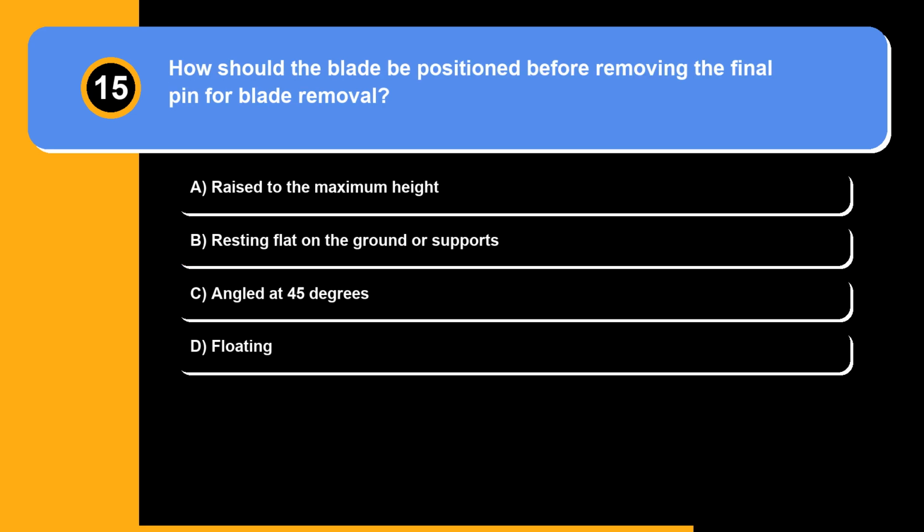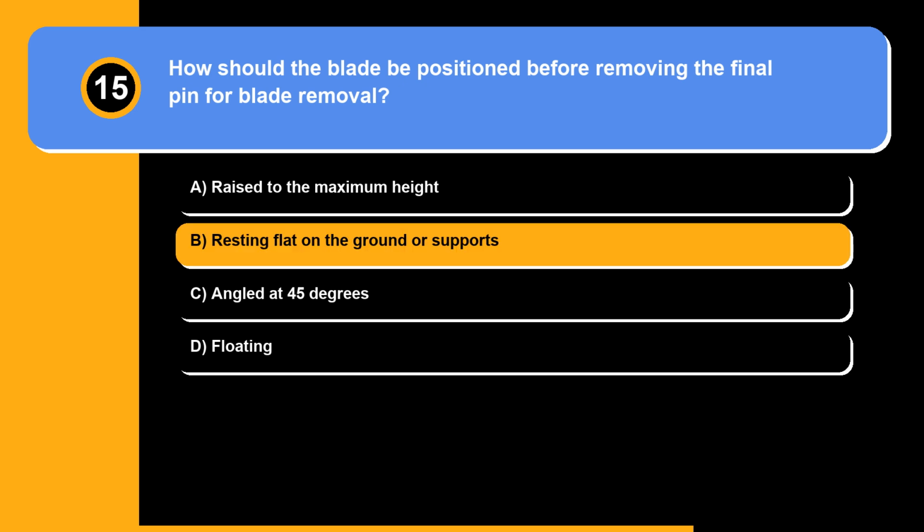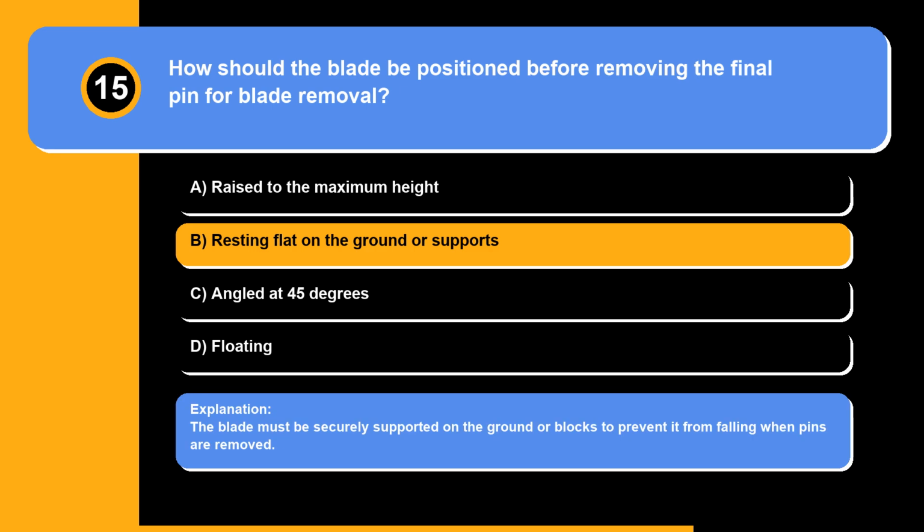Question 15. How should the blade be positioned before removing the final pin for blade removal? A. Raised to the maximum height. B. Resting flat on the ground or supports. C. Angled at 45 degrees. Or D. Floating. The correct answer is B. Resting flat on the ground or supports. The blade must be securely supported on the ground or blocks to prevent it from falling when pins are removed.